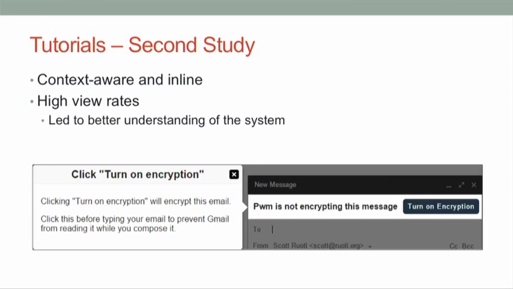In our current system, we don't have this tutorial on the website. We've taken the key elements from the tutorial and integrated them right into the tool, so the first time you use the tool, it walks you through the steps and gives you some clear instructions. We try to make it unobtrusive, as natural as we can, and it led to better understanding of the system and users were paying attention to these details.